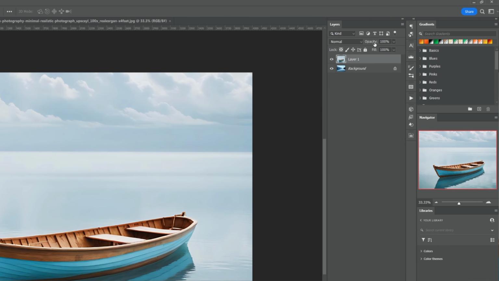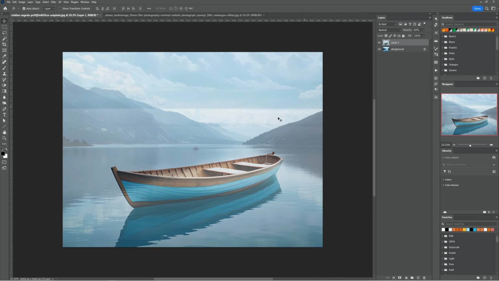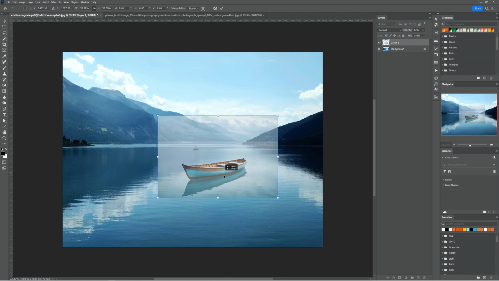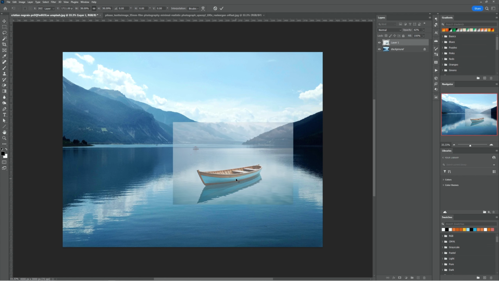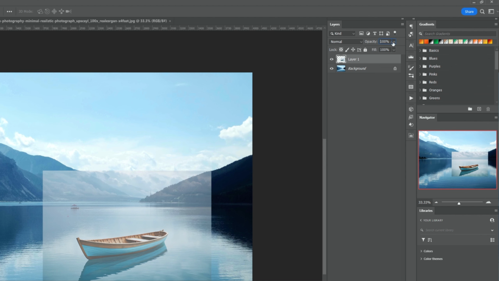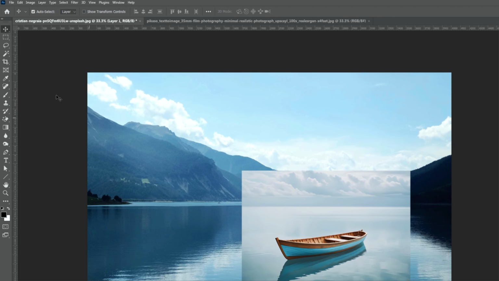Decrease opacity. Press Ctrl-T to enter free transform, then resize the image. Increase opacity. Select Selection tool and select the subject.